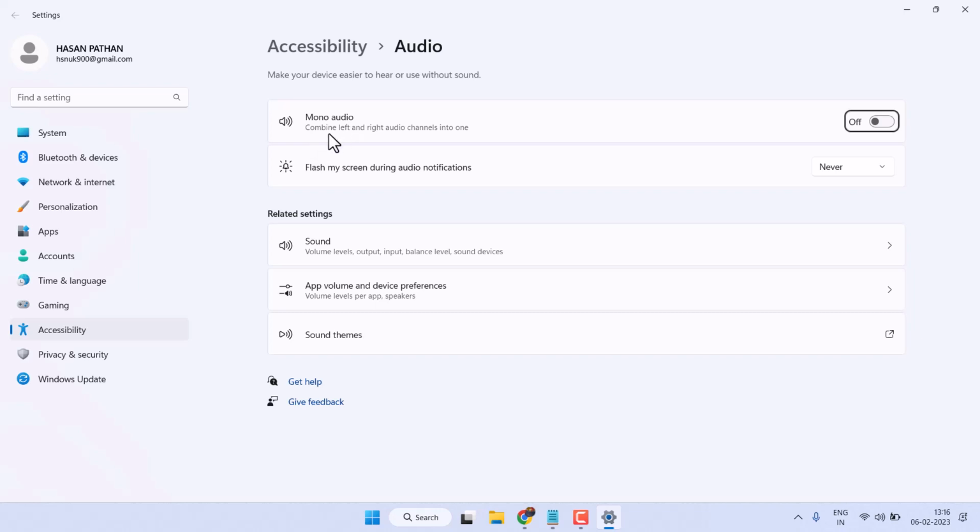Combine left and right audio channel into one. So if you want to turn it on, you have to enable or disable this option. If you want to turn on, select the setting to on. If you want to disable, select this setting to off. So this way you can enable or disable mono audio in Windows 11.